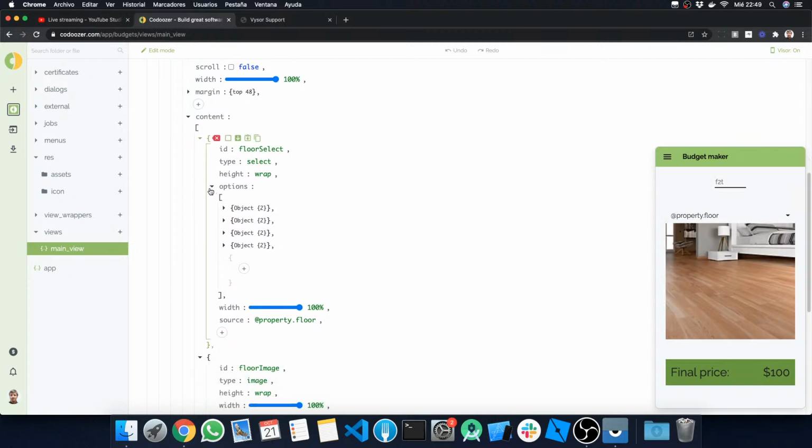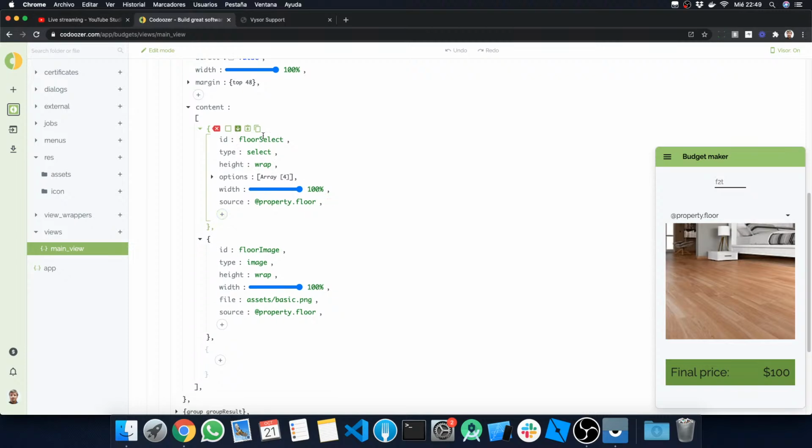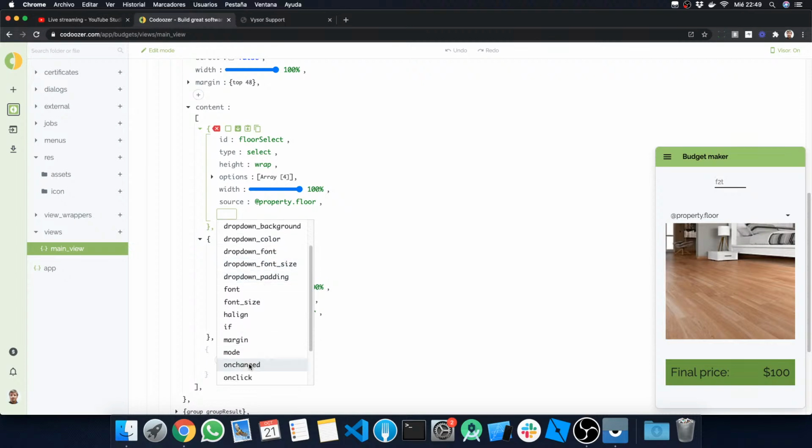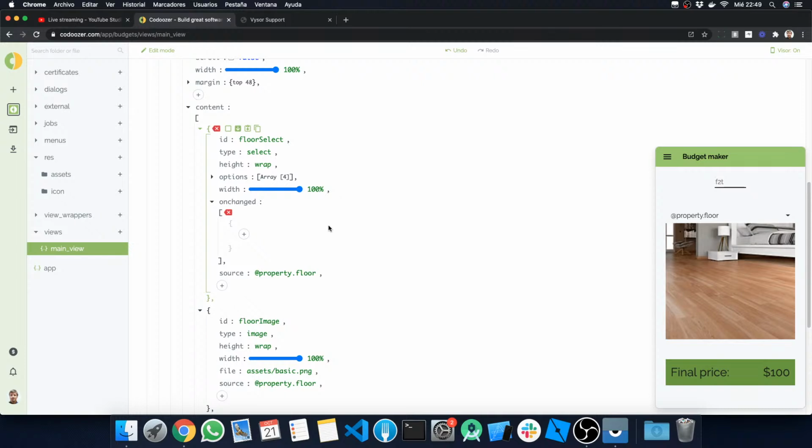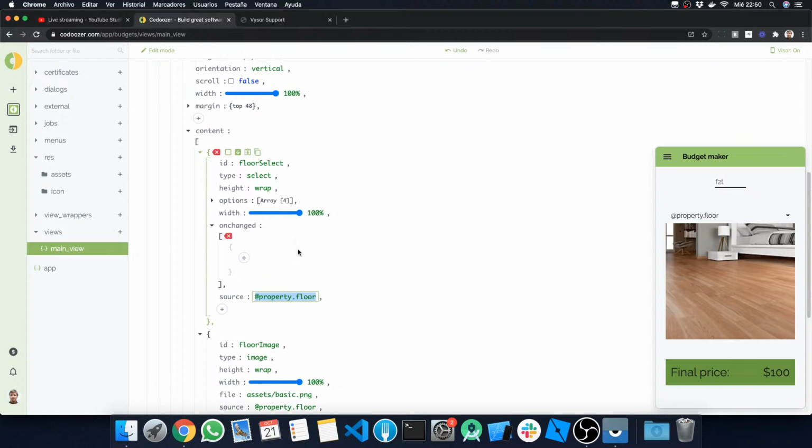So what I will do is, for my selector, I'm going to use this unchanged event. Okay, so I'm going to change the price of the floor depending on the option. Whenever now, here in the unchanged, I can add as many functions as I want. So before the first function, this value will have a new value, if the user changes this selector.